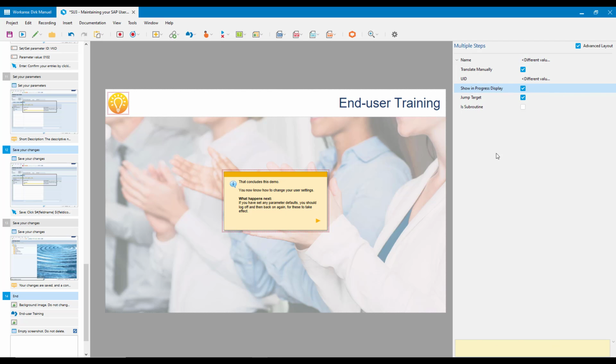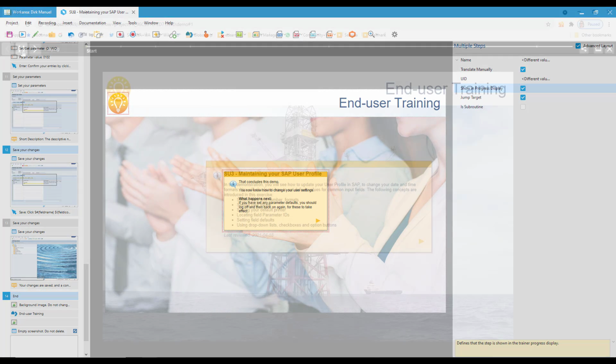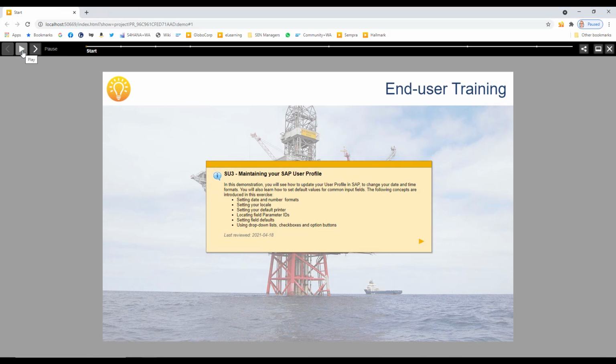Now that we've done that, let's go and look at what these settings have done for us. First, I'll look at the simulation. I'll play this back in demo mode. And you can see that I now have jump-in points for all of my sections. Specify the transaction, change your contact details, change your defaults, and so on.